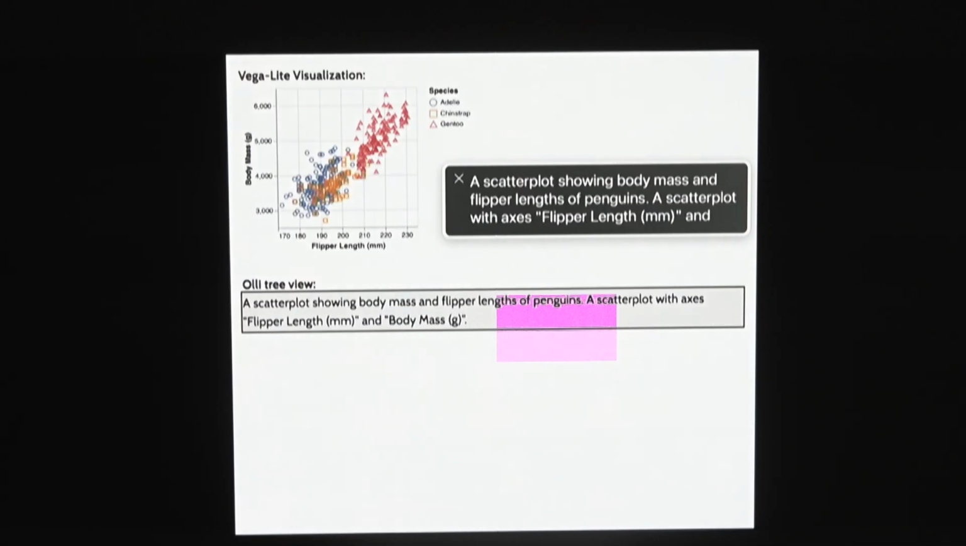And pay attention to how we are moving between text descriptions at varying levels of detail. So here on the screen, we have a scatter plot showing data about different species of penguins. And we have the corresponding Ollie output, which is a keyboard navigable text structure with descriptions at different levels of detail. So let's say I'm using a screen reader and I come across this chart while I'm navigating a web page. If I read out the top-level Ollie description, I'll get some information about what kind of chart this is. A scatter plot showing body mass and flipper lengths of penguins. A scatter plot with axis flipper length, and body mass, g, dot.